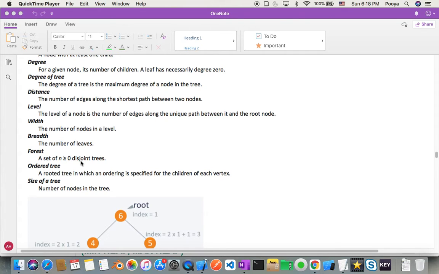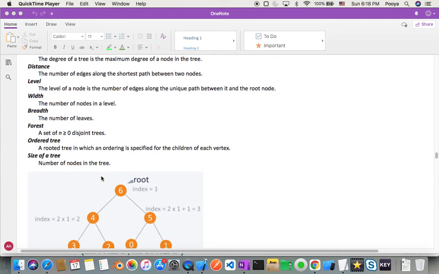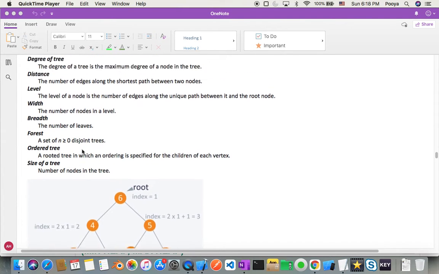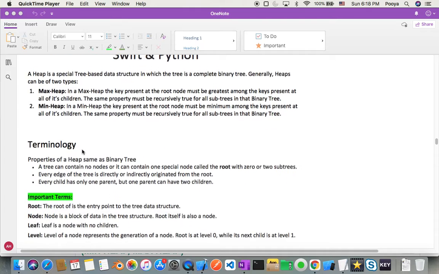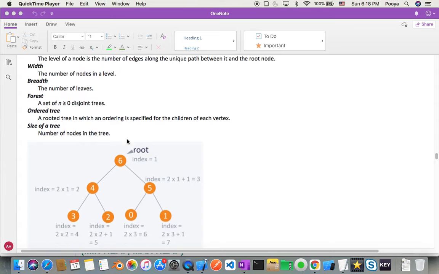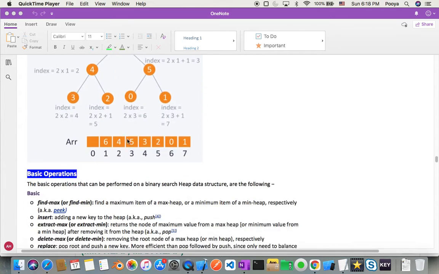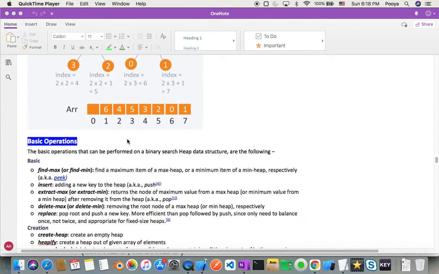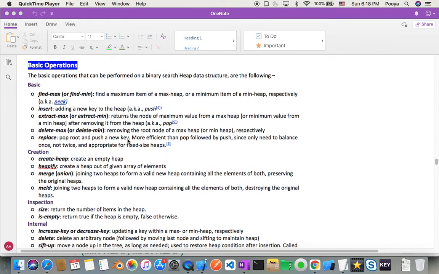And a forest, a set of n greater than 0 disjoint trees, so trees that are not joined to each other. An ordered tree is a rooted tree in which an ordering is specified for the children of each vertex. And size of a tree is the number of nodes in a tree, which is important because for any tree, the number of nodes inside it is the size of that tree. Okay, so that's the terms, but the most important part for heap is operations.